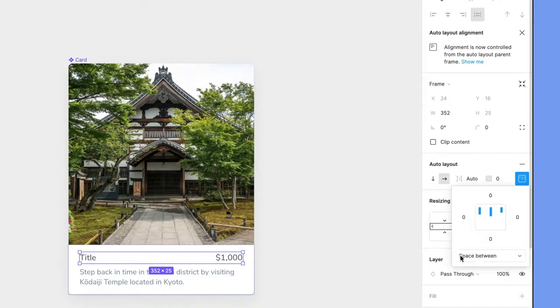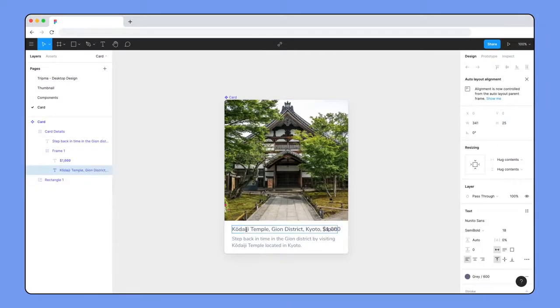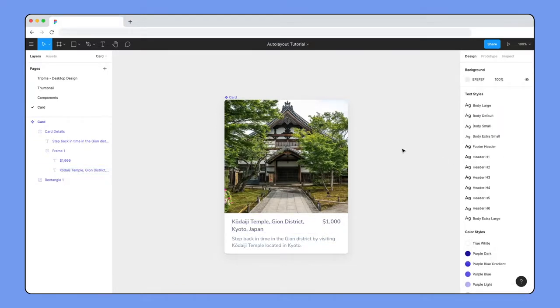This looks like the result we want, but when we add real content to the card, like a long title, or if we resize the card to be more narrow, the two text layers overlap. In this case, a better solution would be to change the title text layer to fill container so that the text will wrap instead of overlapping. And there we have it, another option for our card to compare and test against the other.